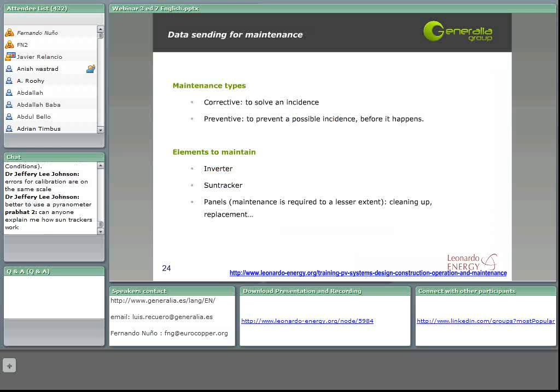In a PV facility, the main elements to maintain are the inverter, the sun tracker, and the panels. The inverter is the main element to be maintained if there is no solar tracker, and in the next slides we will see which incidents may happen in an inverter. The sun tracker has only to be maintained in case that we are using them, obviously, in our PV facility.